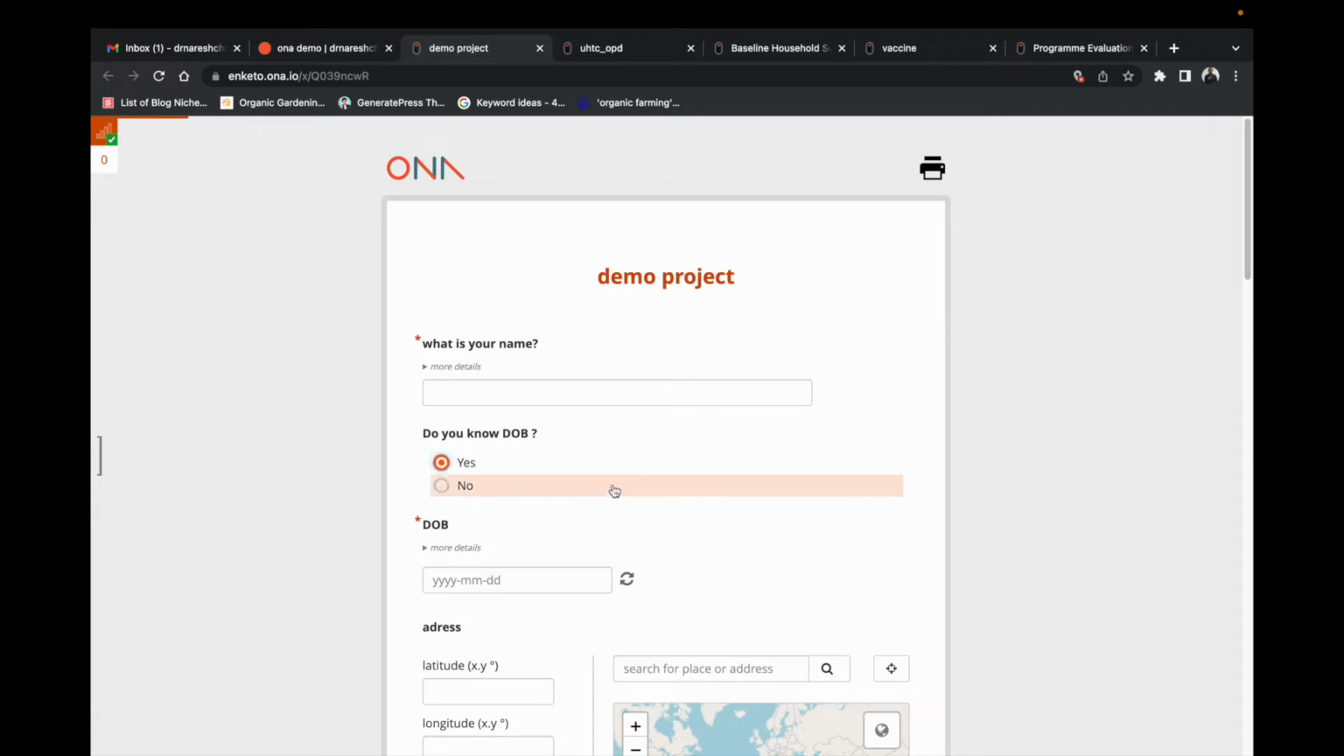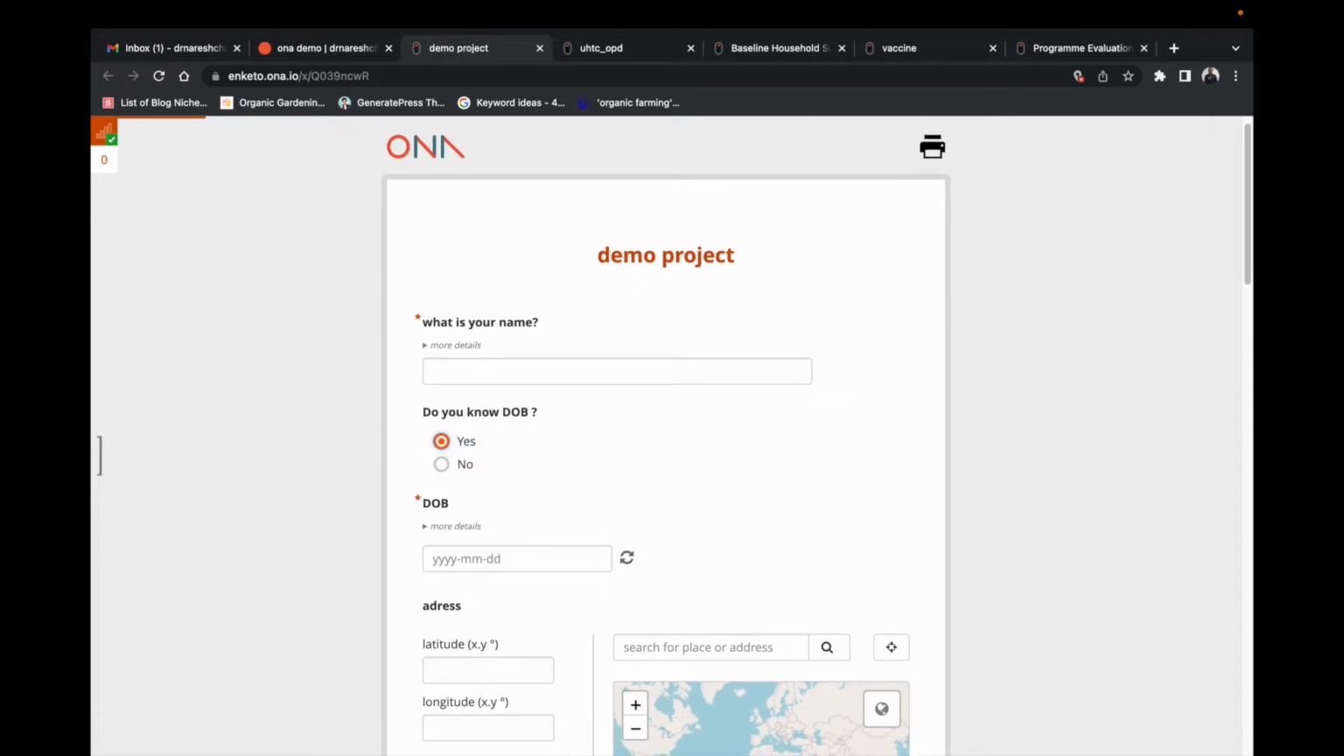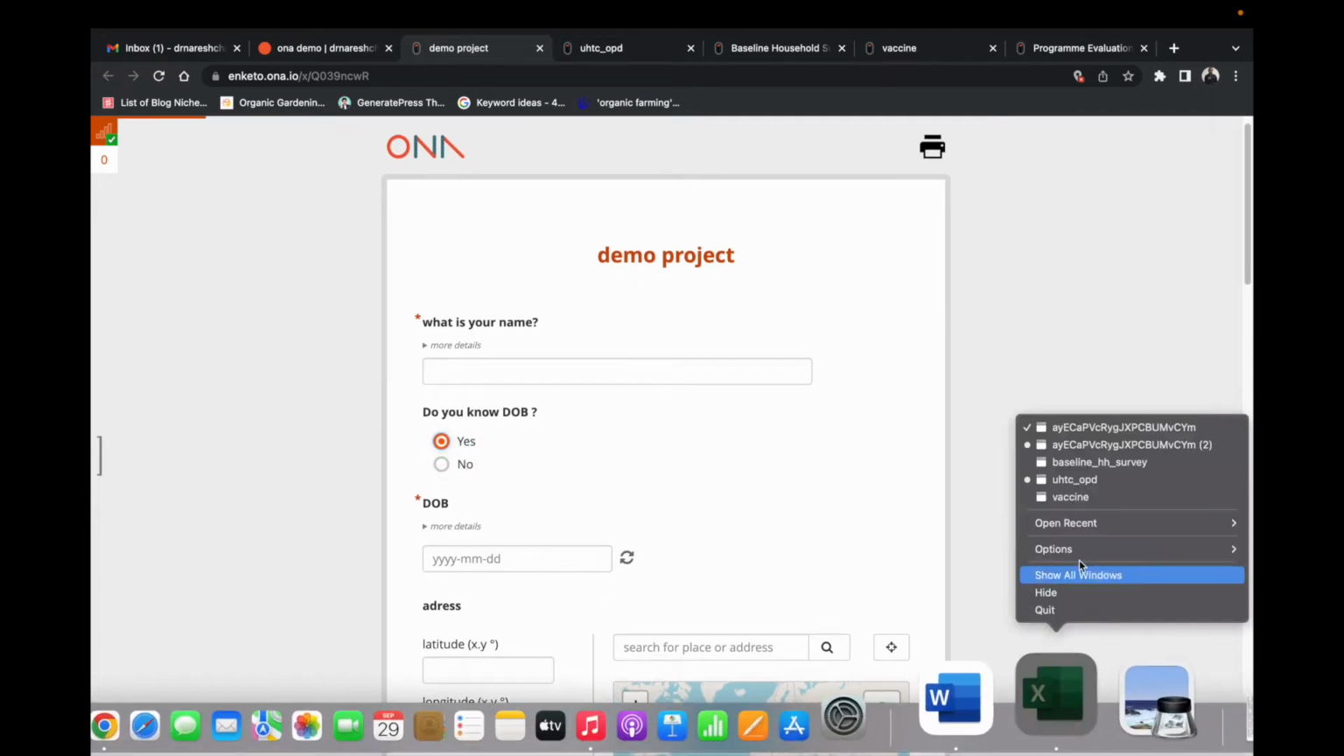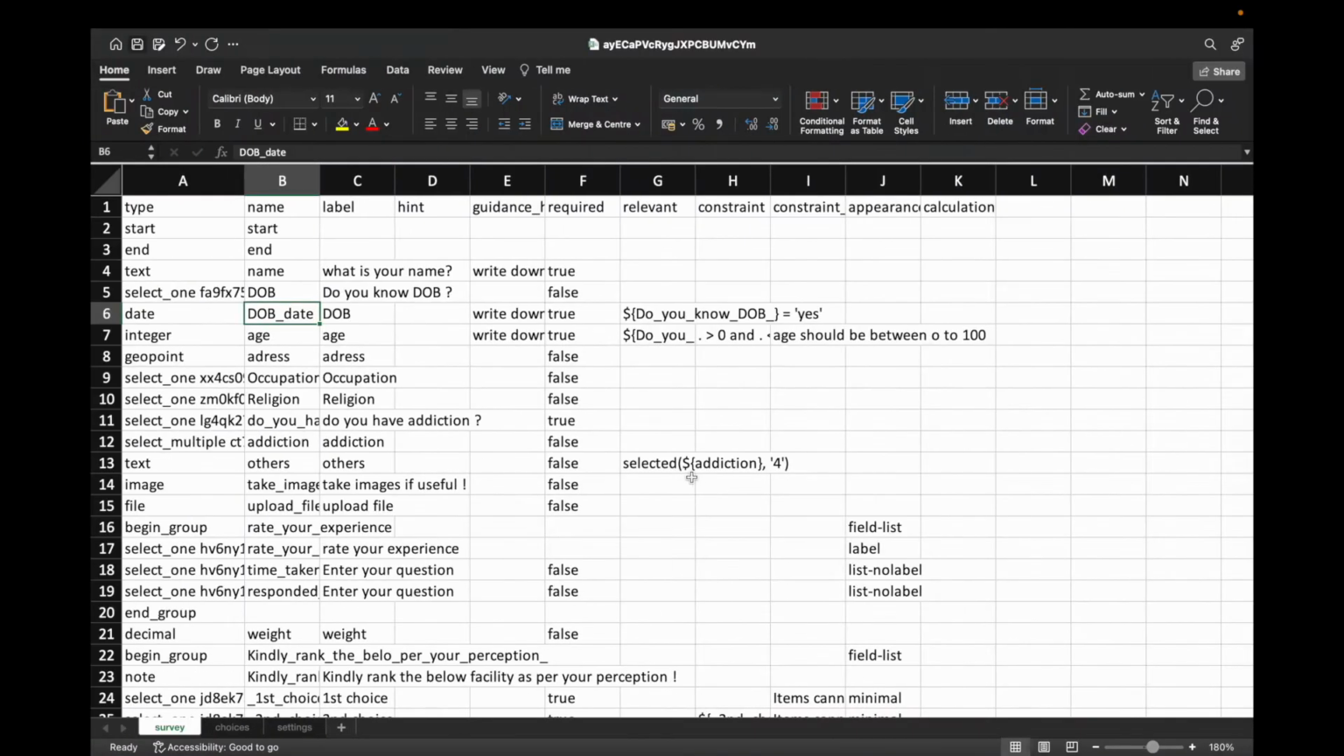Here, if the person is answering yes, then this is a date field. That date field will appear. But when it will appear and not skip, see here, whenever you are writing a variable name, you have to provide a $ symbol, then in the brackets you have to provide the variable name.